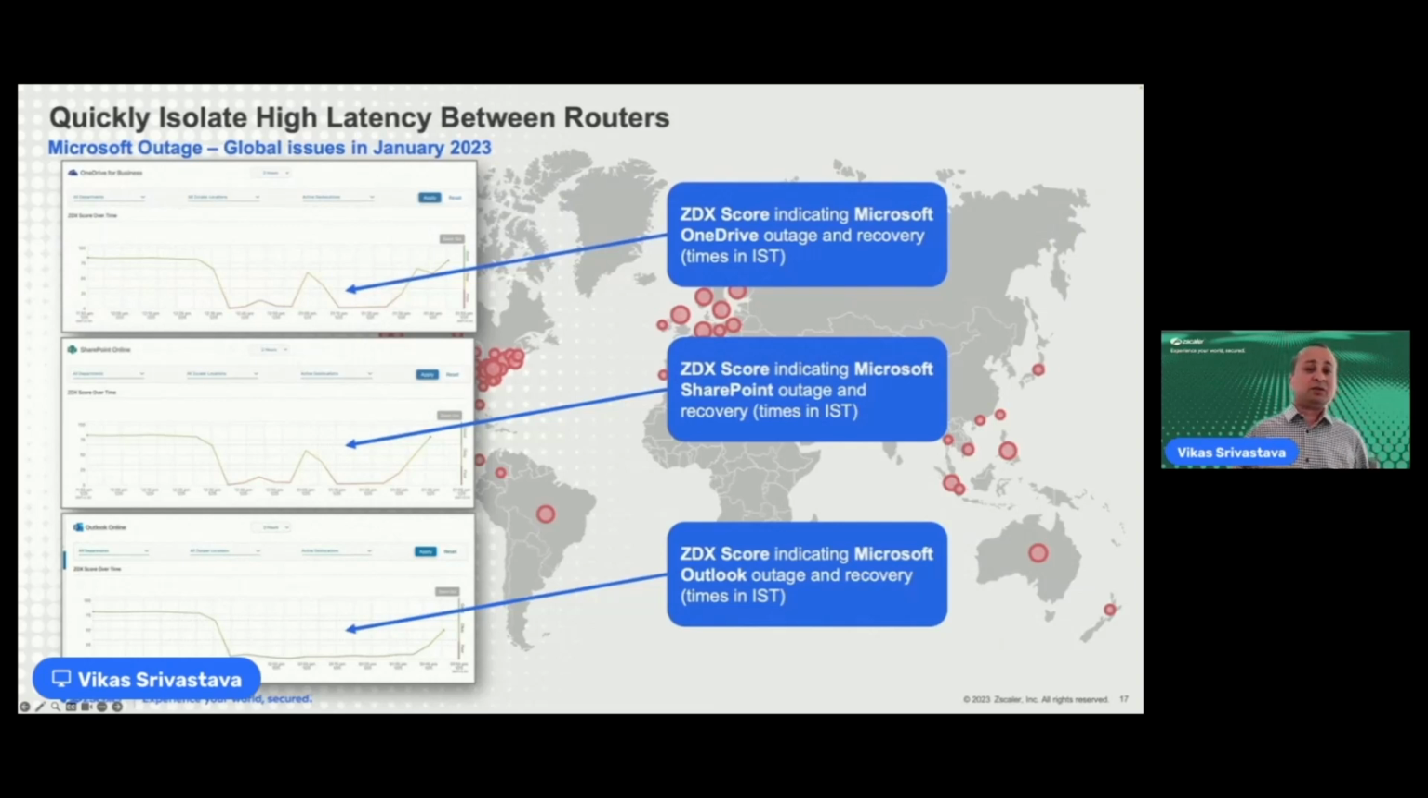So again, think of it like when these issues start to emerge, a lot of cases start to flow in. But if you have a solution which is monitoring the network, the path, and the destination application, you could get alerted. A ServiceNow ticket could get opened automatically by ZDX and get you notified: hey, there is a problem which is impacting your end users.